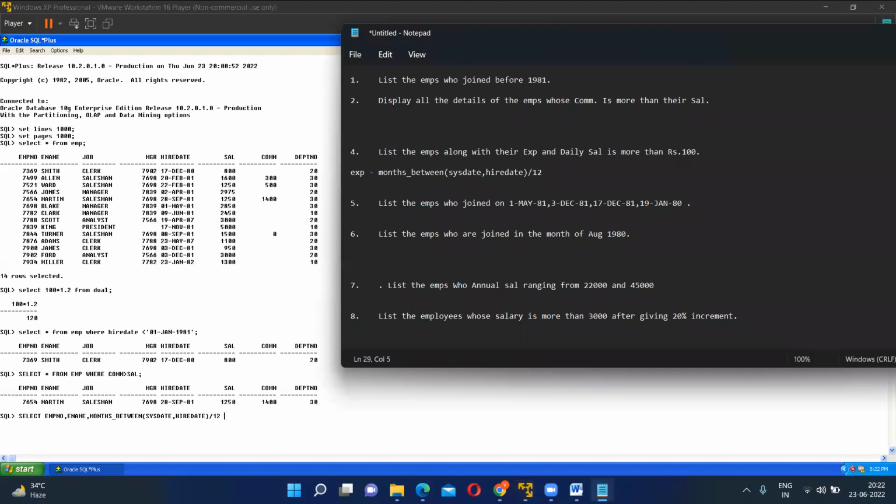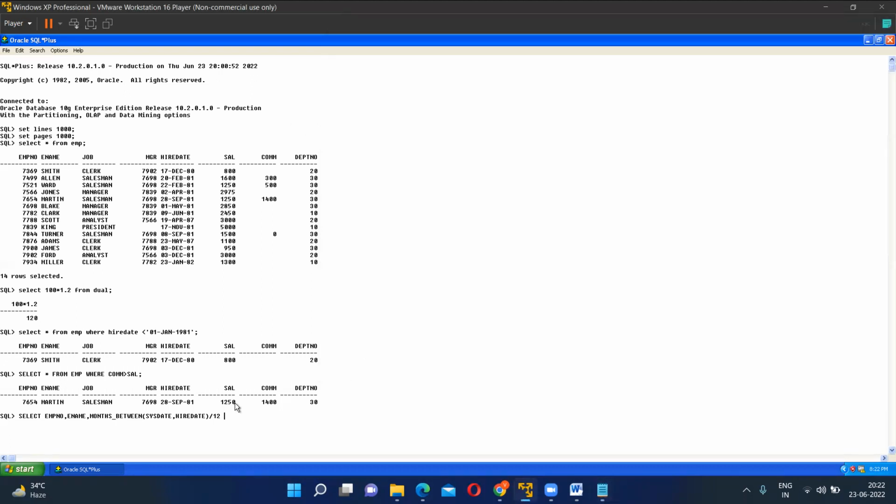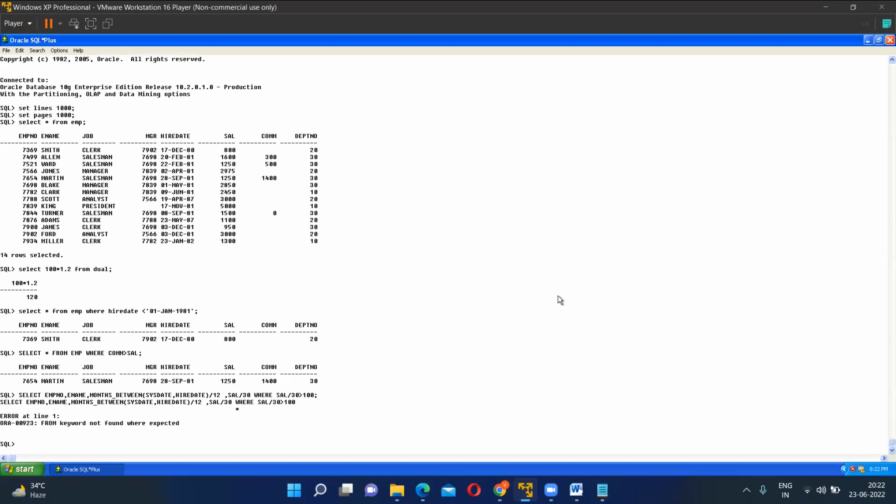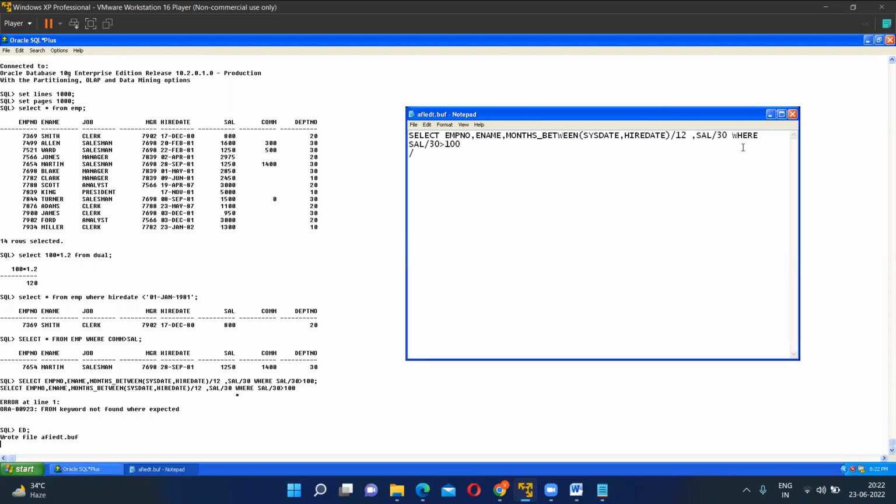What is the query? Display the employee along with their experience and daily salary is more than what? More than 100. How to get daily salary? Sal by 12, 30. Where what? Sal by 30 is greater than what? Greater than 100. Is it correct? Yes. Okay. What is the mistake I did? I forgot to mention the table only. So we should be very, very careful: from EMP.